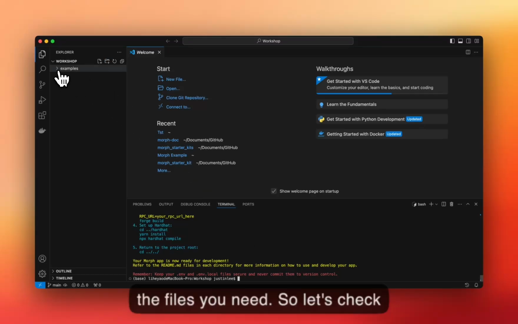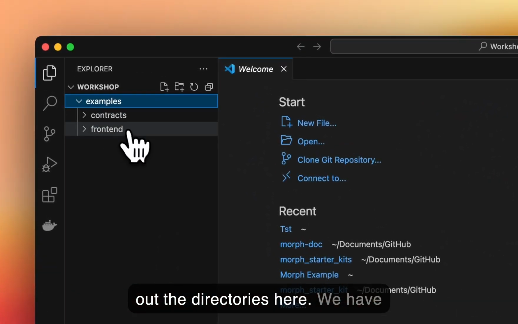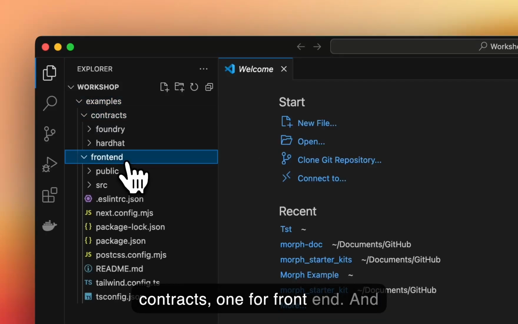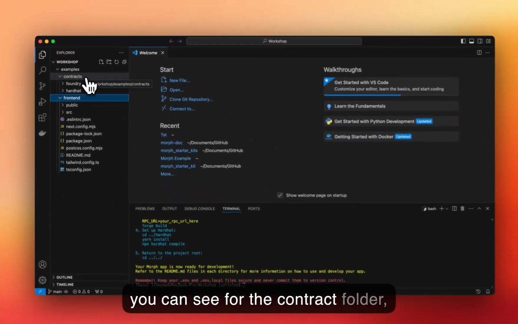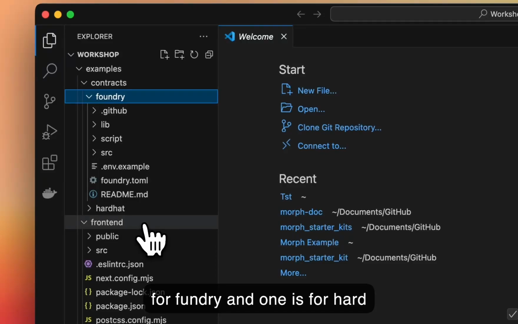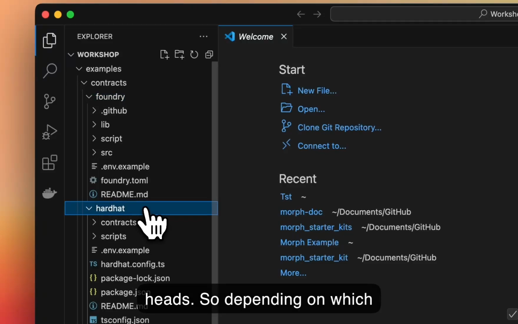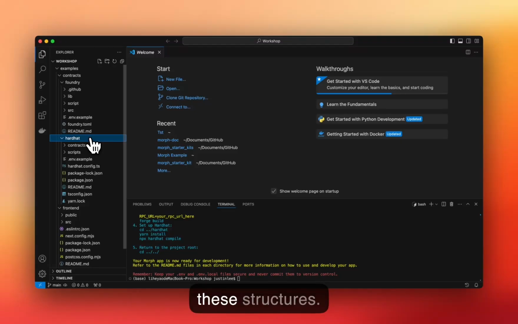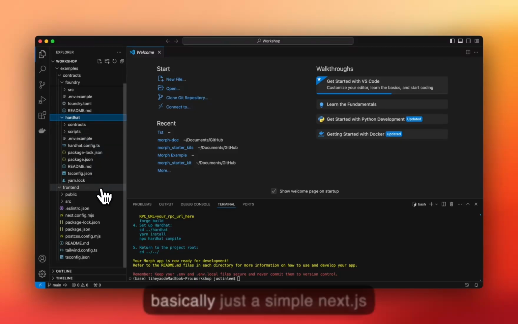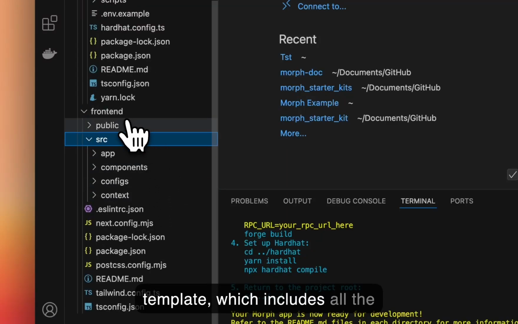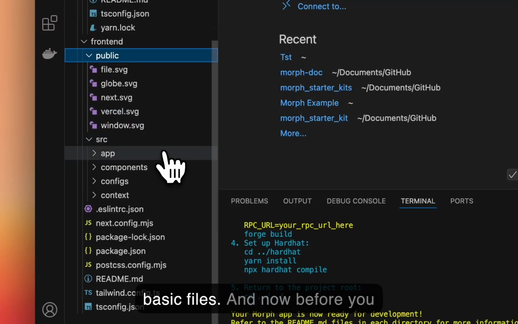So let's check out the directories here. We have two major folders. One is for contracts, one is for front end. And you can see for the contracts folder, we offer you two options. One is for Foundry and one is for Hardhat. So depending on which framework you're most familiar with, you can switch to any of these structures. And for the front-end folder, it's basically just a simple Next.js template, which includes all the basic files.